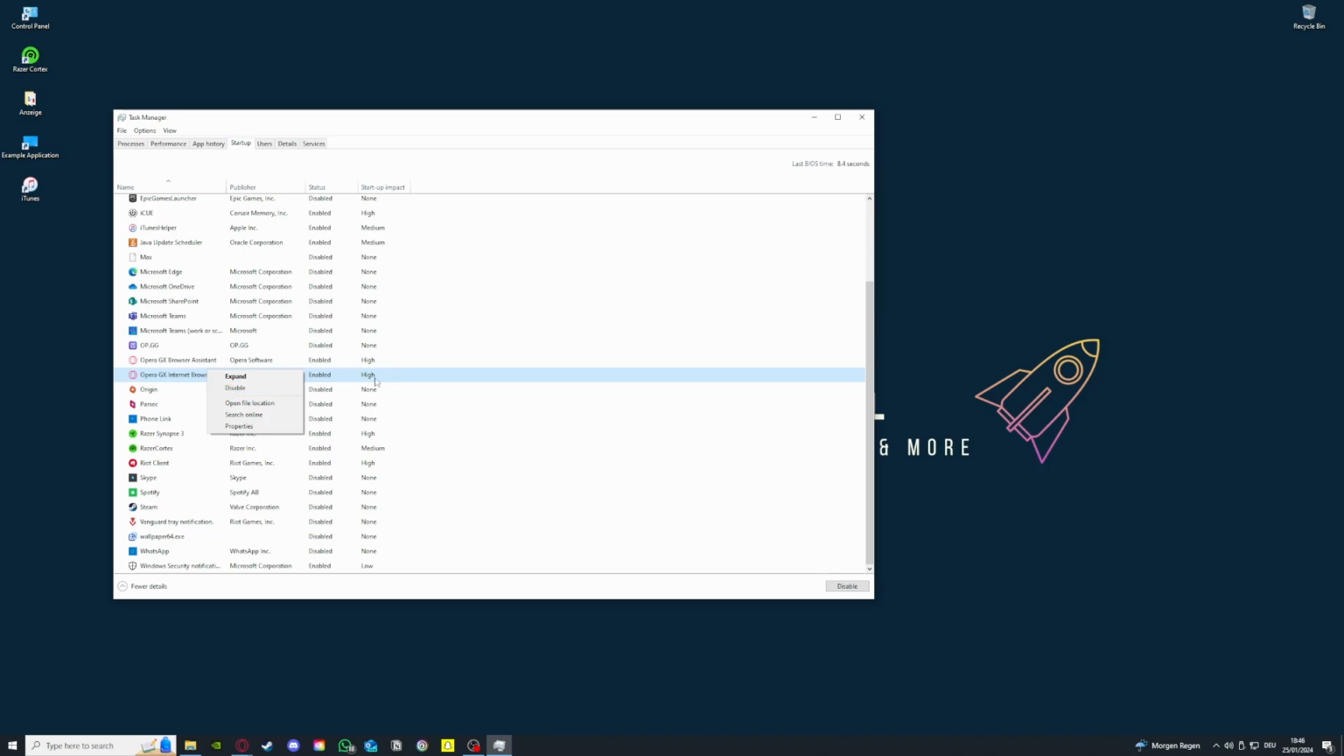As you can see, it also has a high impact on my startup impact, and so it's pretty likely that the program, especially if you have a weak PC with not the best memory, not the best GPU, can have an impact on your performance and induce crashes of a program.